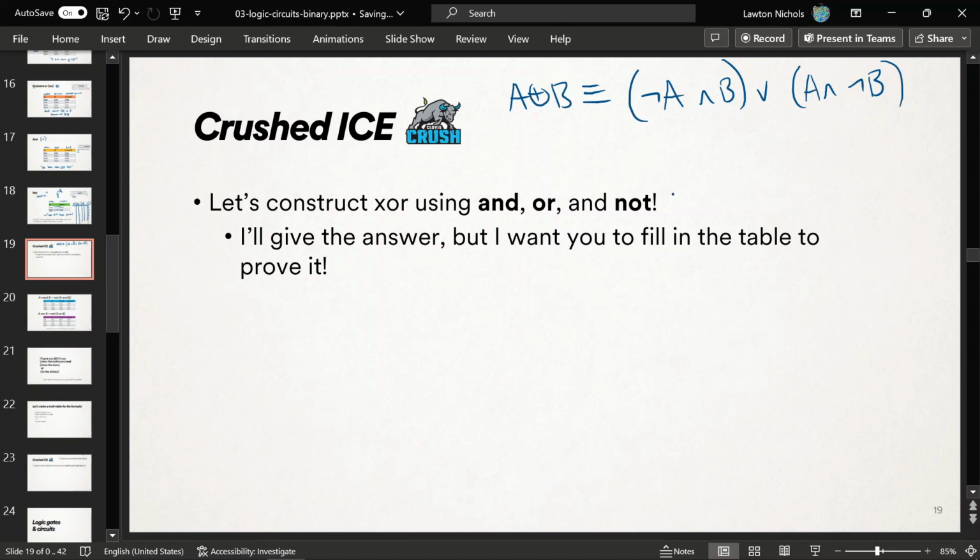So here's the answer. What I'd like you to do is help each other. Take out a piece of paper. I'll give you a few minutes to try this. This is good practice for a test. I want you to fill in this table that I'm about to draw that goes from here and shows that it's equivalent, that the truth table is exactly the same.